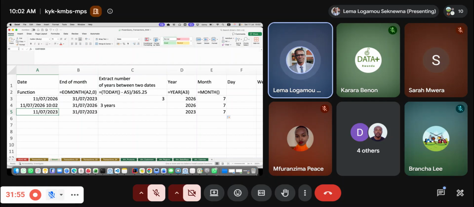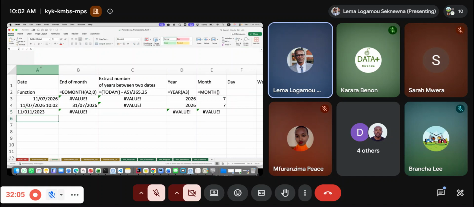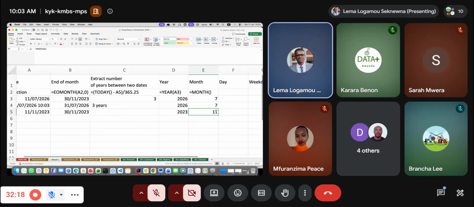So all of them are July, so 7. If I change it to maybe November, what's going on? It's because of this 0. So if I change to November, now the extracted month is 11.